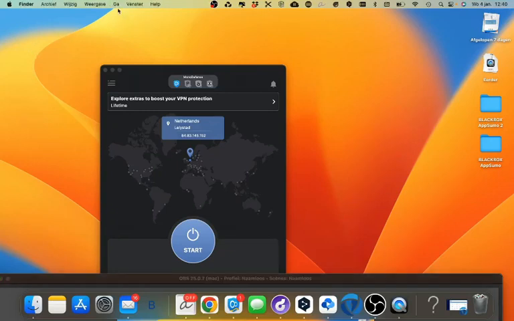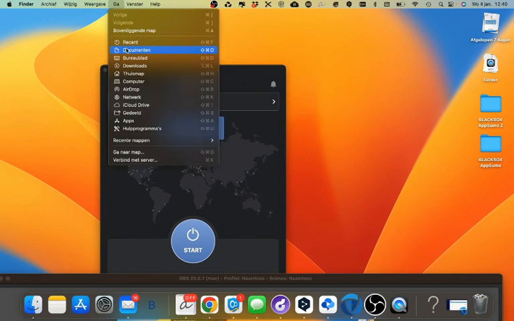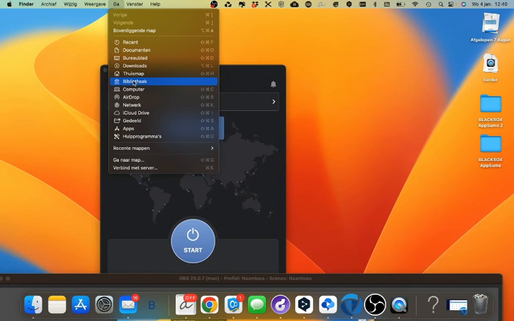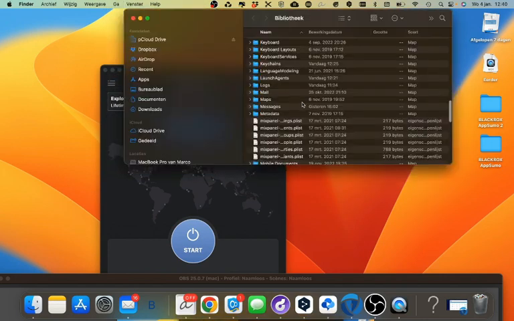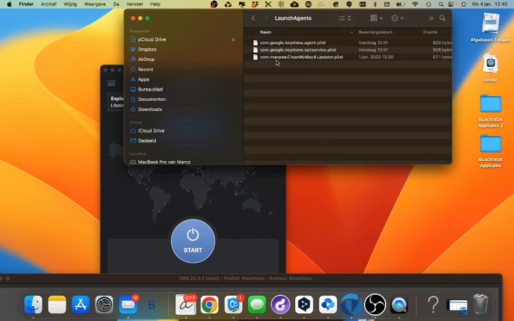There are a couple of ways that you can see if your computer has been hacked. Of course, you can do it manually. You press the option key and then you go to the library, and then you can see the launch engines. And when something is suspicious or something is wrong, then you can stop them from running. And once you stop them from running, then you can delete them.